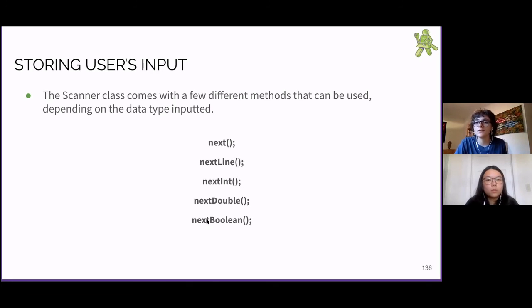Next Boolean means that you only take true or false. If you call next Boolean and the user writes 5, 6, 7, 8, true, 3, 4, 9, it's only going to extract true, because all you were looking for was the next Boolean. You're ignoring all the integers and all the other garbage that the user has input because you're looking only for a specific data type. But this is explained in the API, so you guys can look at this yourself.